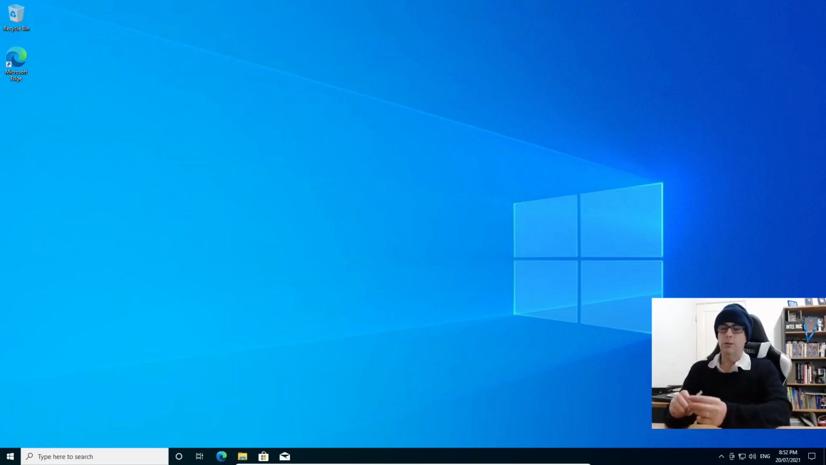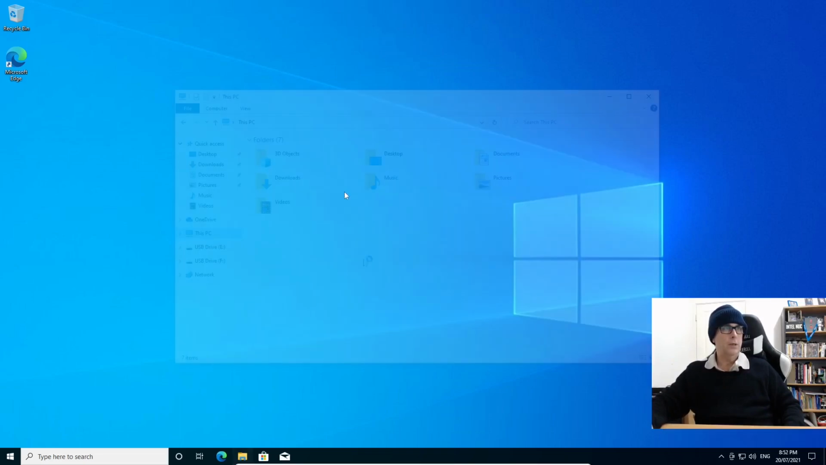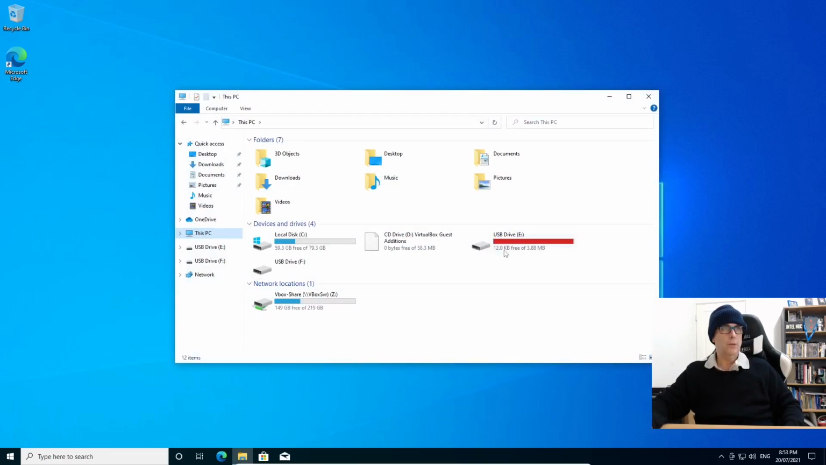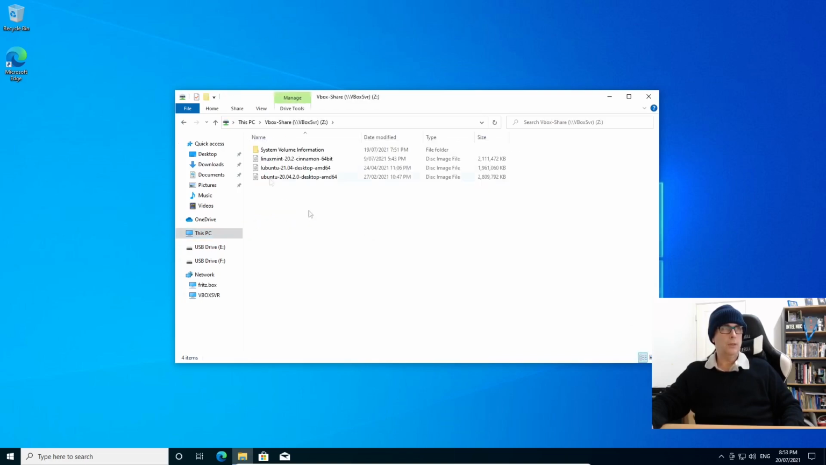So I've already attached one of them to the virtual machine, and I'm hoping that will just come straight through. No, I don't want to format the disk. Okay, so we'll just check that out quickly. In This PC, I've got USB here, E drive. And I've got a shared folder which has the ISOs that I'm going to be using. I'm going to be writing Ubuntu 20.04.2 to start with.